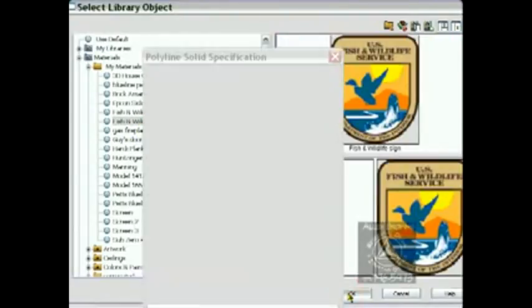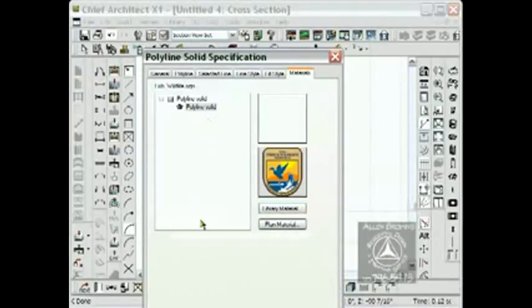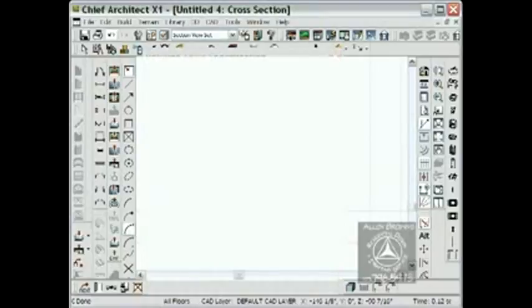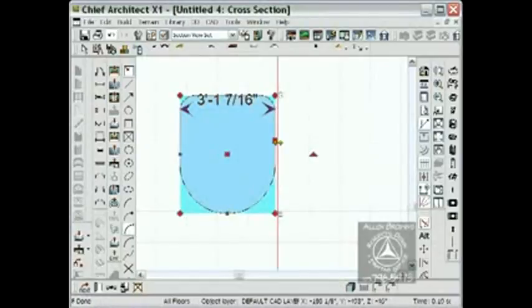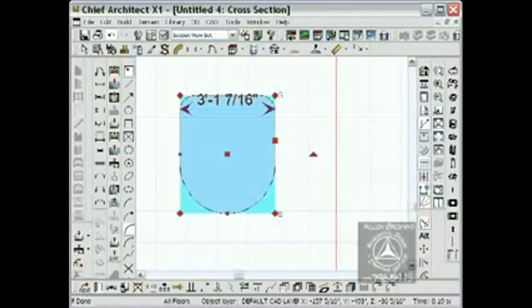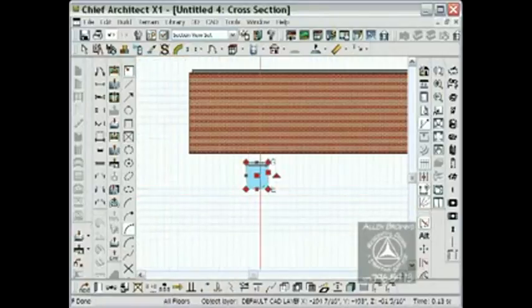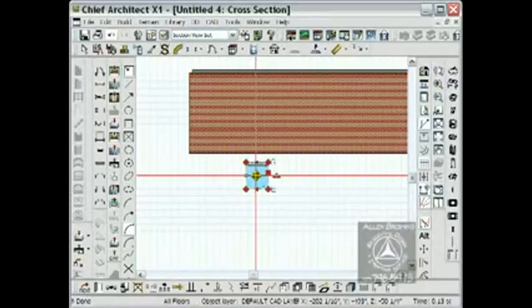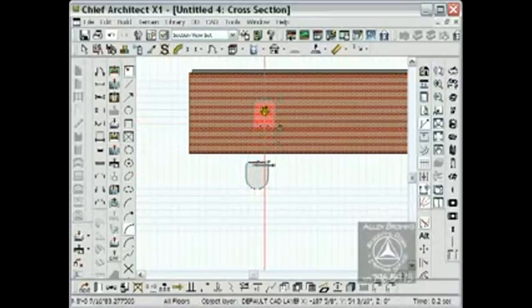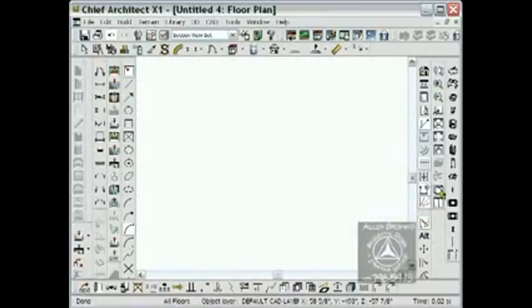And click OK. And there it is, assigned to my polyline solid. Click OK. And let's zoom back out. Let's pull this up a little bit higher. Now we will go to Floor Plan.